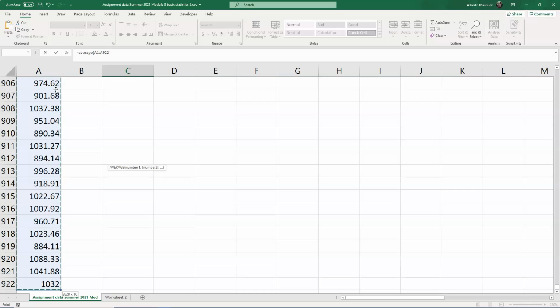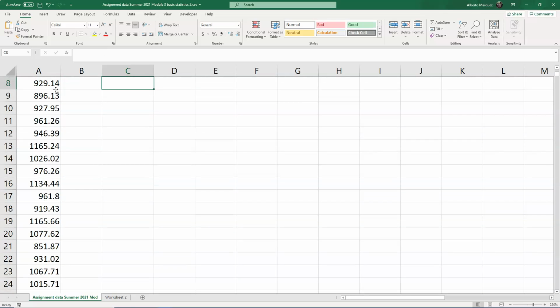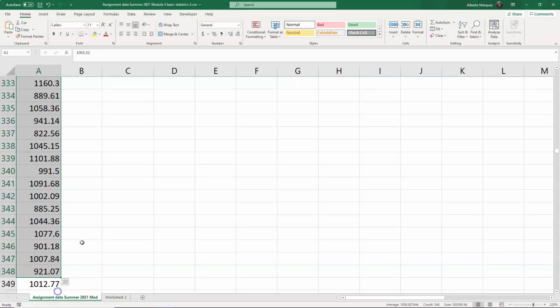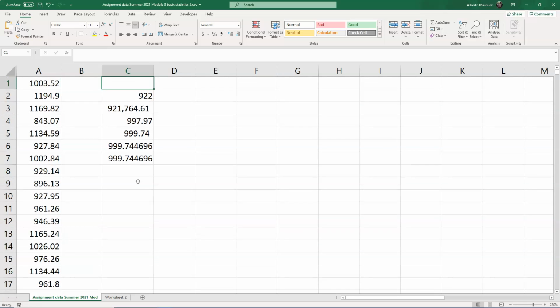In this case, 922 rows. Then I just close the parentheses and hit enter, so I don't have to use the mouse, scroll down and select like this. It's too slow for me, so it is faster using the keyboard for the most part. Very good. What else would we like to do?